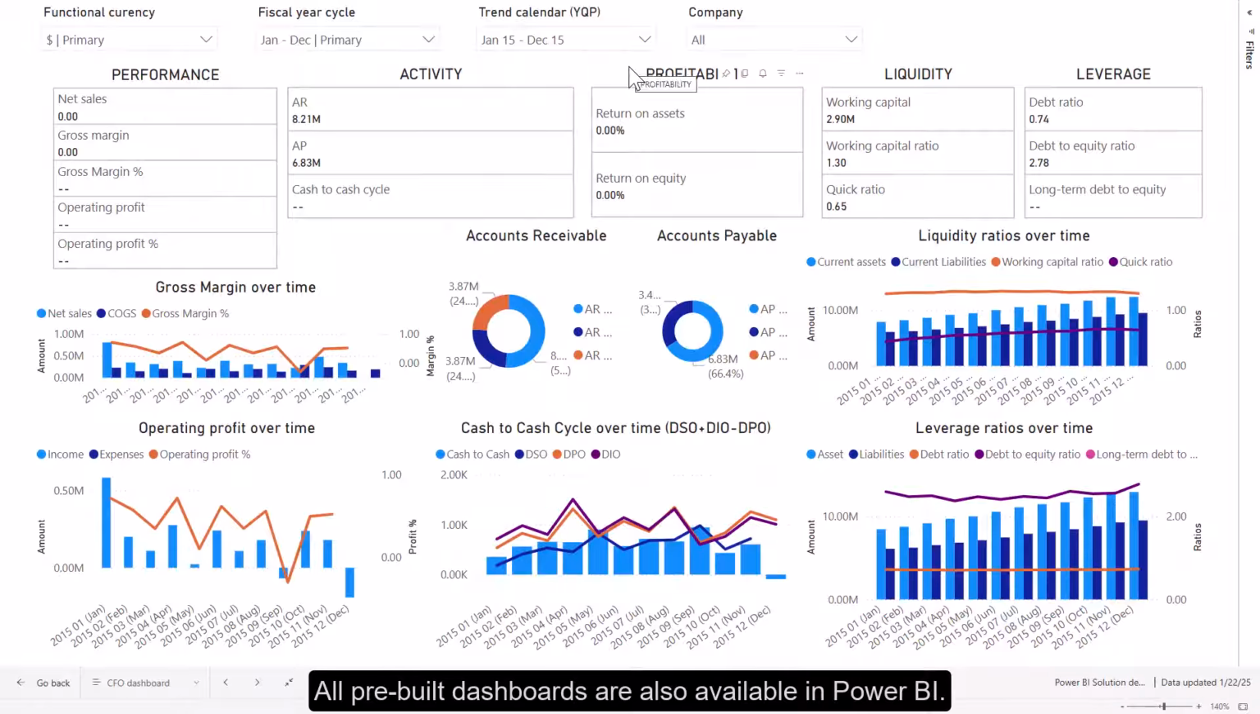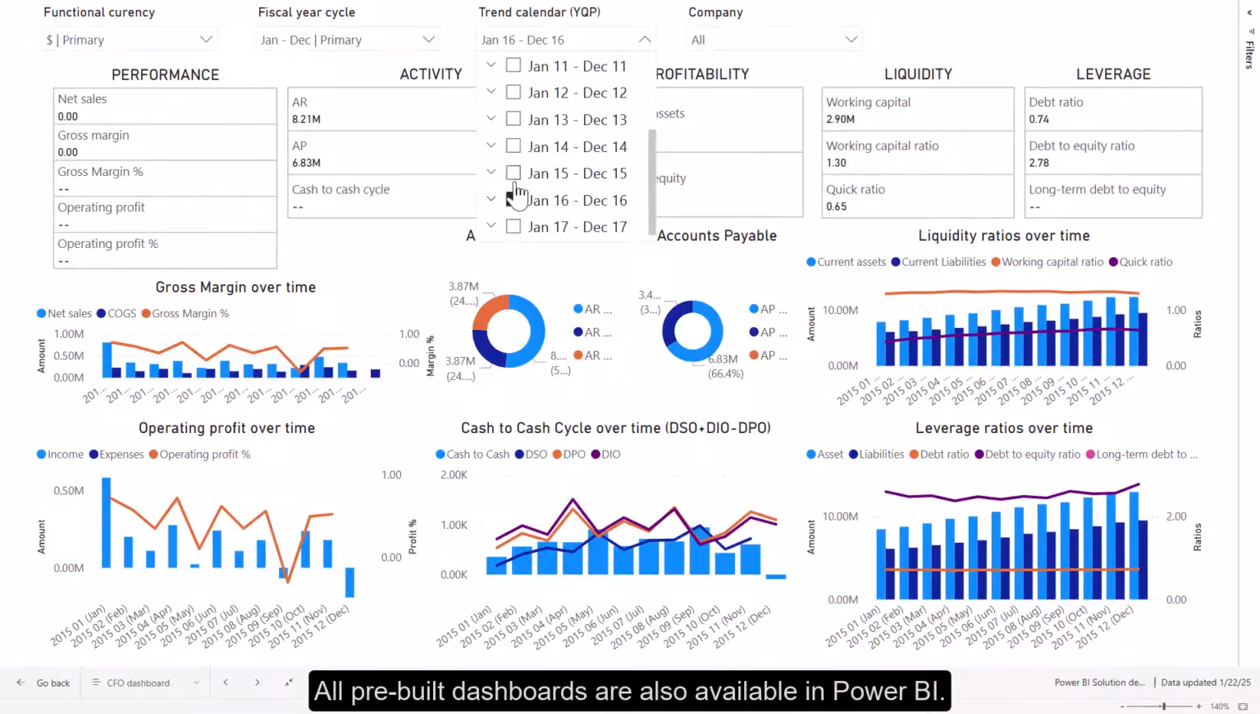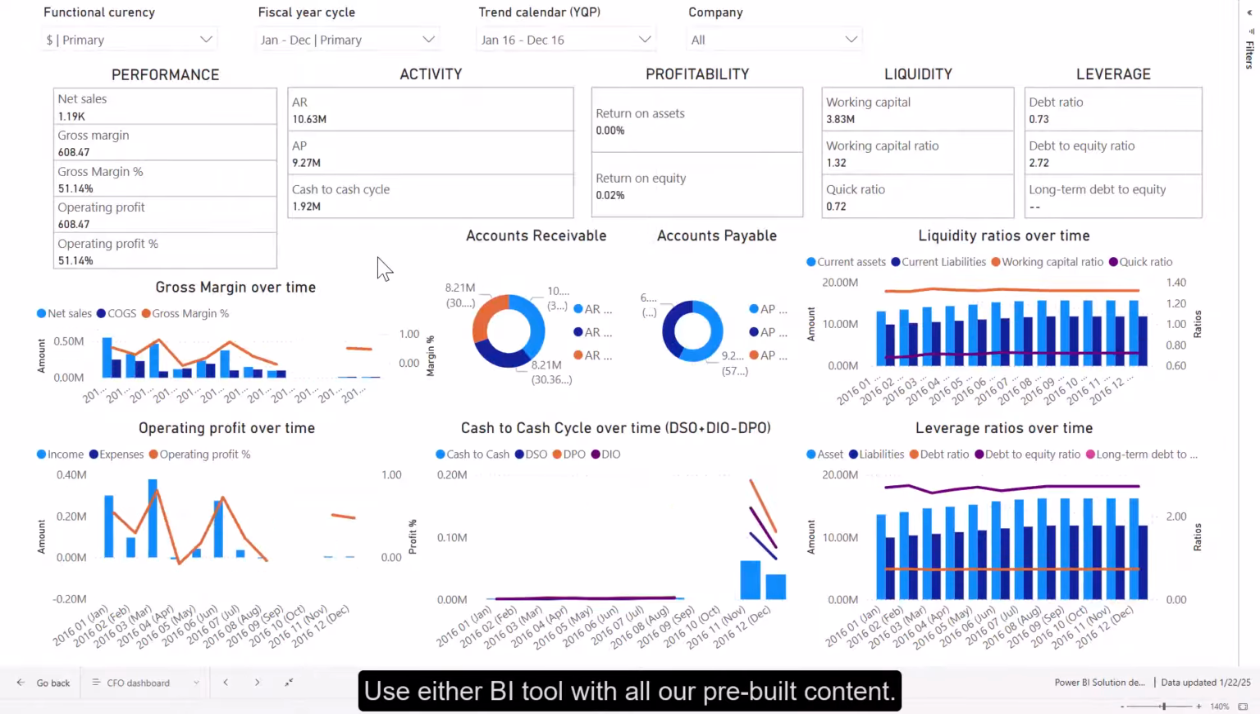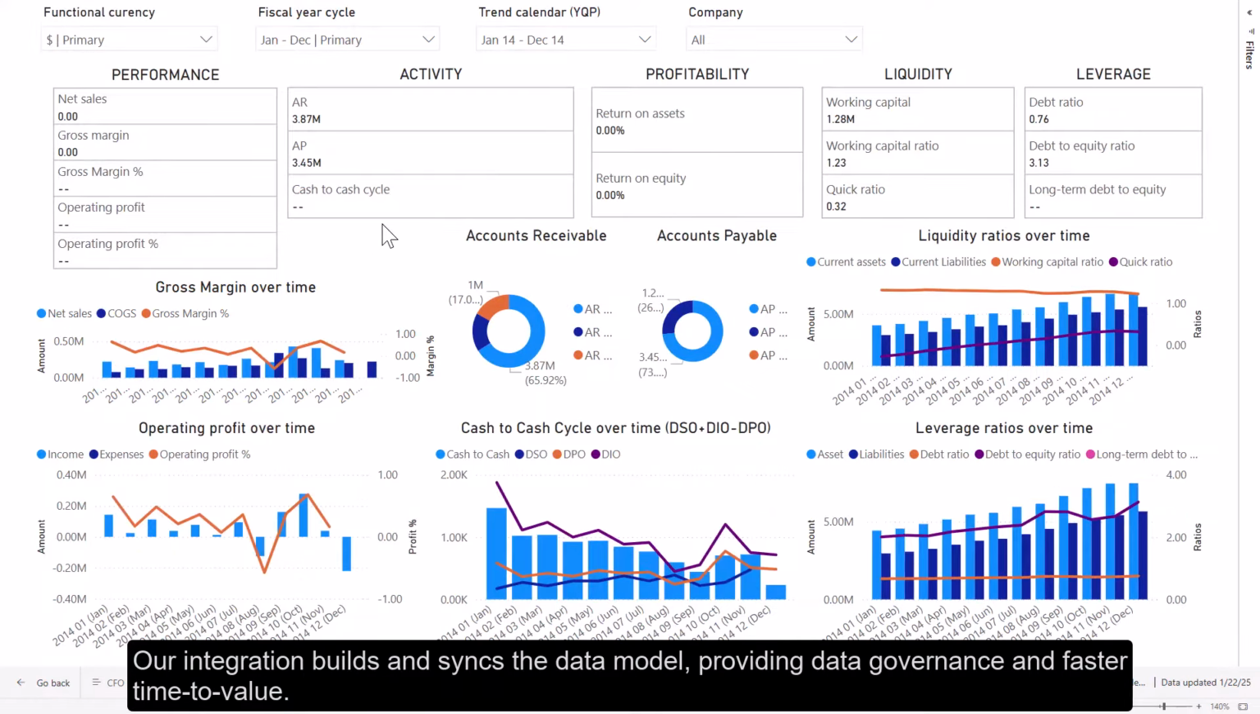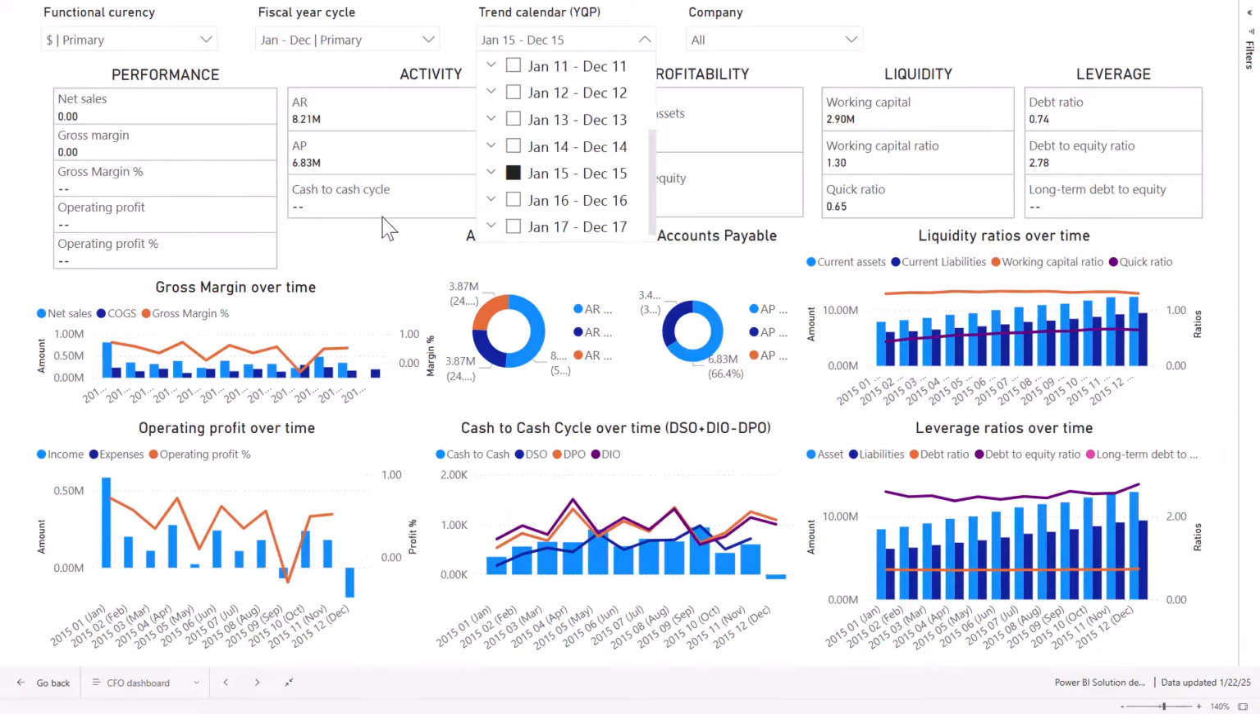All pre-built dashboards are also available in Power BI. Use either BI tool with all our pre-built content. Our integration builds and syncs with the data model, providing data governance and faster time to value.